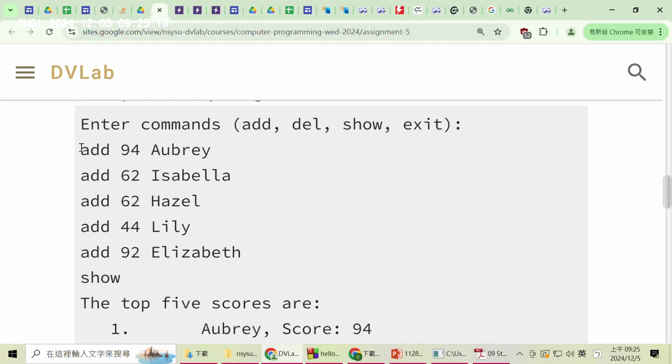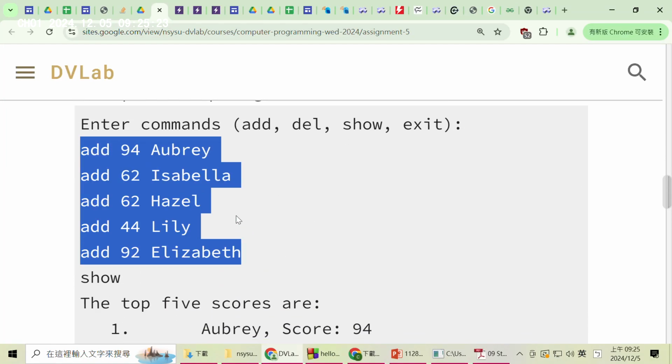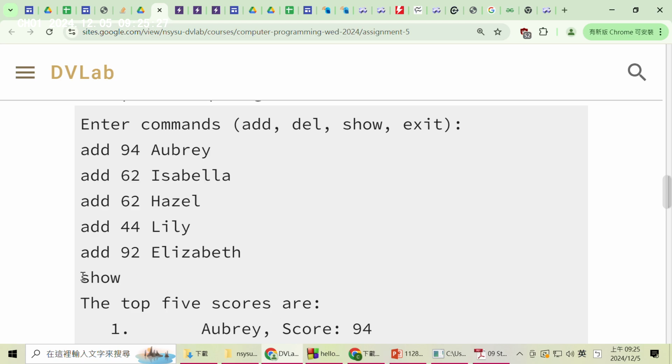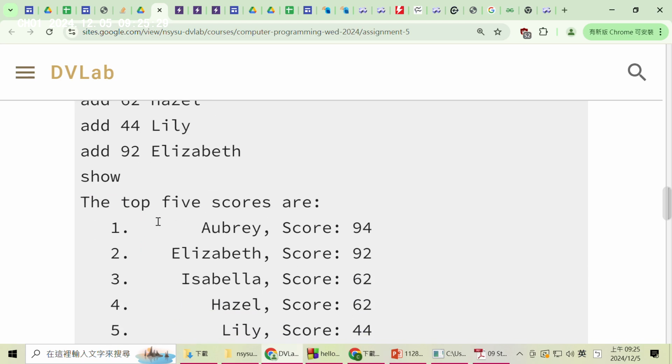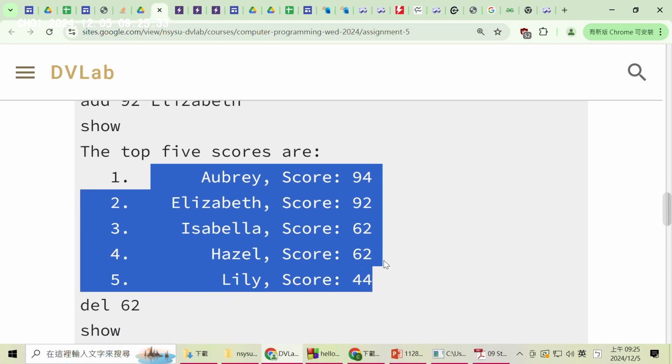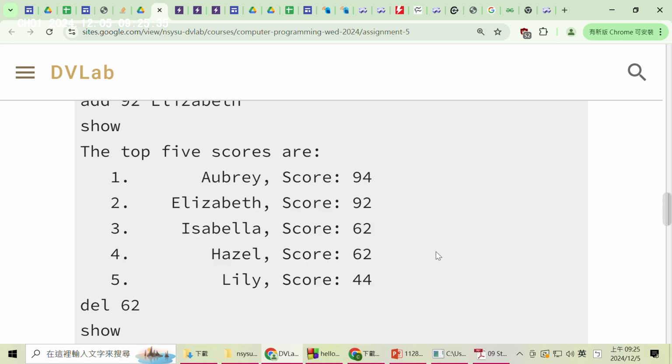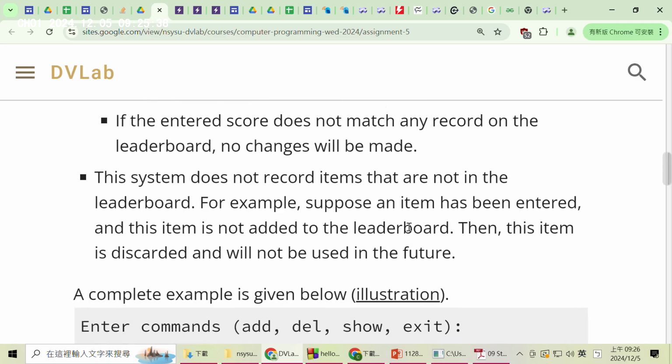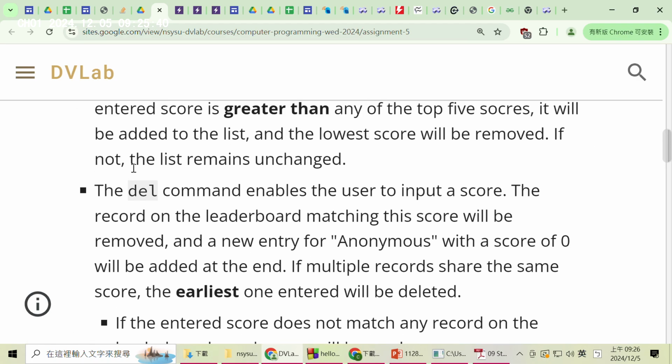So after the 5.8 commence, and if you enter show, the leaderboard will become this one. And next, we need to implement the delete command.